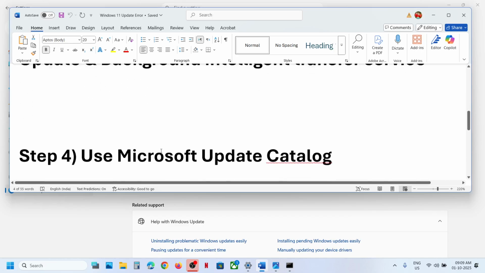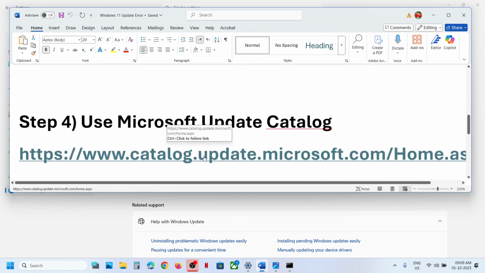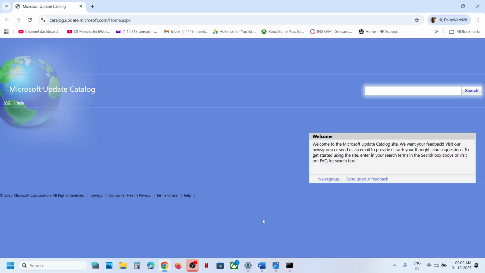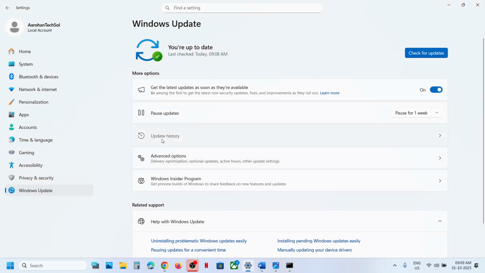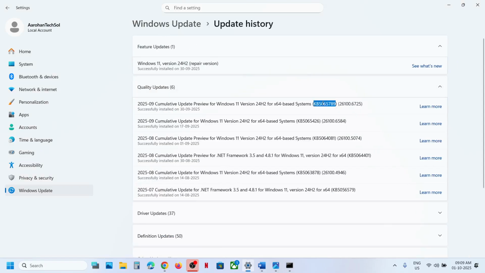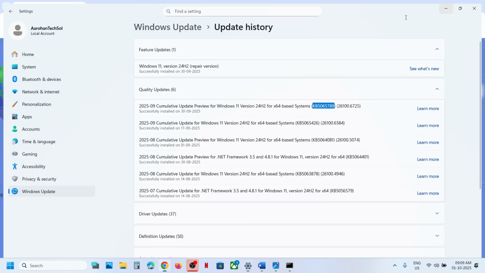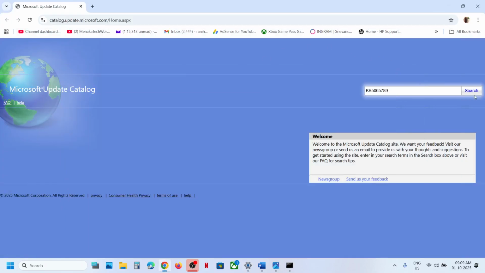Still not working, the next step is to use Microsoft Update Catalog. Now for this, open this link in the browser, it will take you to Microsoft website. The link is provided in the video description, and then write down the name of the update, that is KB5065789 and then click on search.